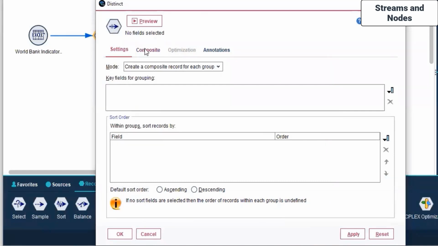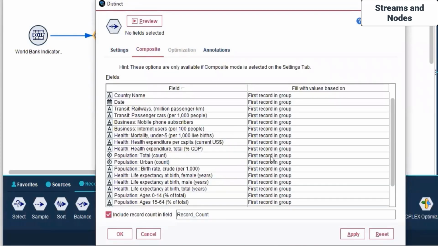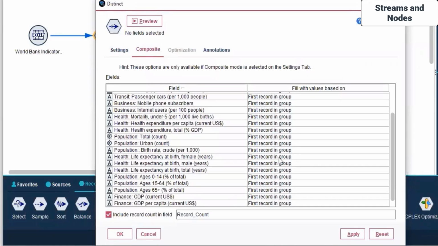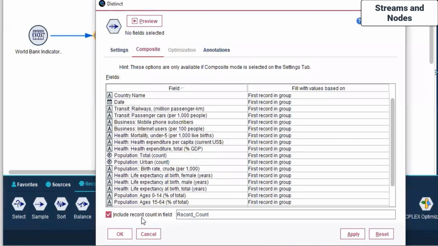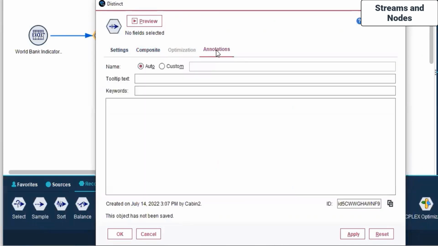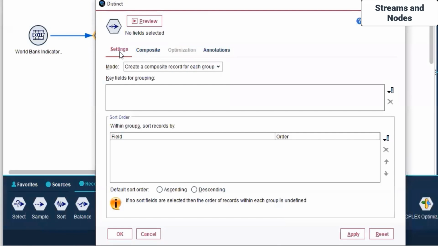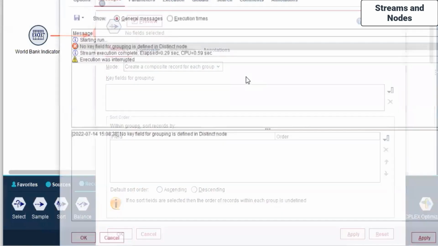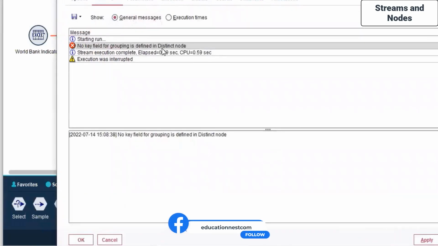Then I click on composite. So first record in group. Okay, that is what they have provided, and include the record count. Yes, they have provided the record count also. And then we have the annotations. So suppose let's click on preview and see. Yeah, see, no key field for grouping is defined in distinct mode. Of course, it's not, because we are yet to define it.